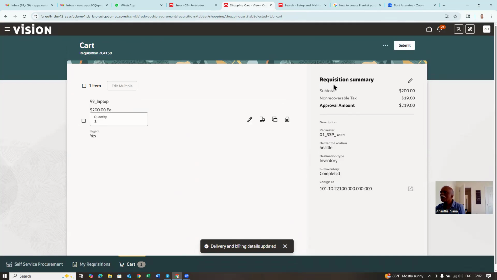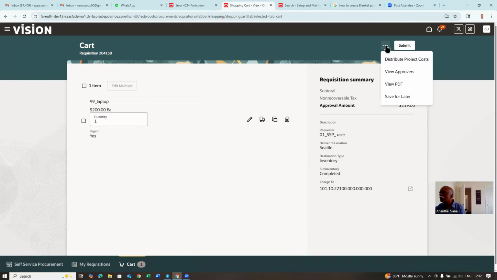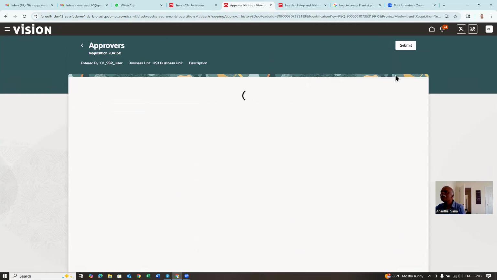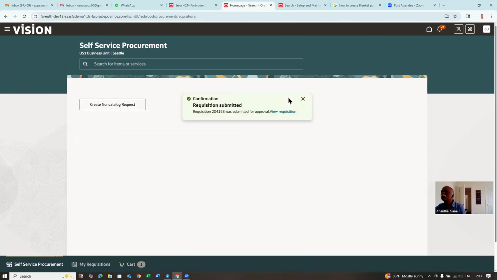Requisition summary is not coming. Fine, go there. So it's not coming. So we'll now see who has to approve it actually. Fine, click on it. So click on the drop and then view the approvers. Fine, I now made it as automatic actually. So application developer, so it's an automatic approval. Fine, click on it. So 204158 will be getting approved now. Fine, click on it. So click on submit, by which this requisition gets approved.